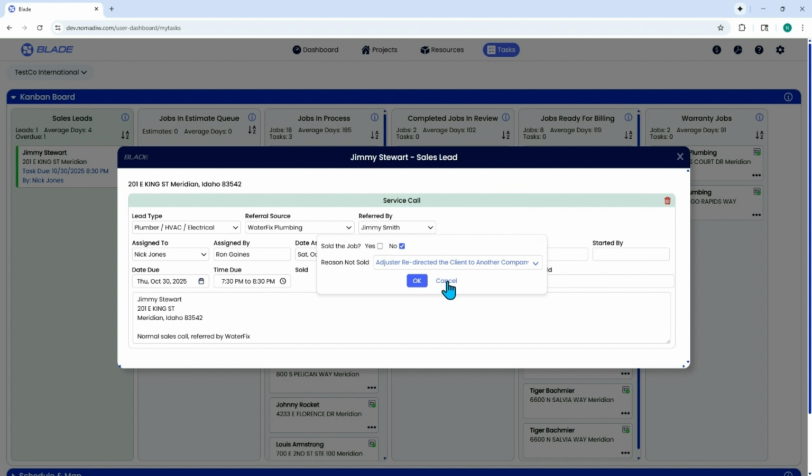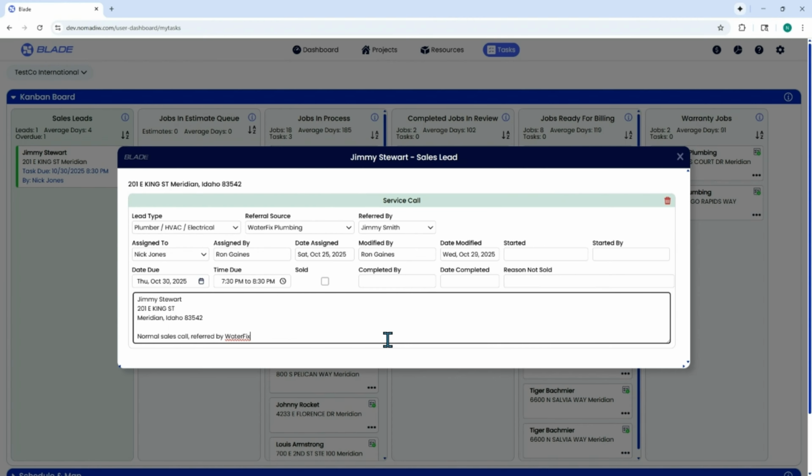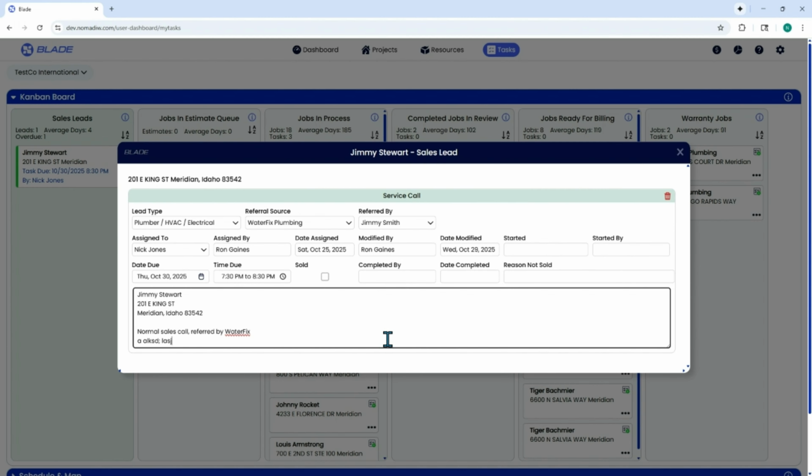Blade manages all this data so you can run reports on sales conversions by referral source and sales associate. Customize your own reasons why leads are not sold in the General Input section of Account Settings.